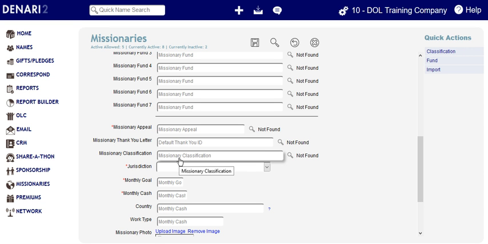They may not have given a gift, but they may still want to be on the list, and they may give a gift in the future. You can create a classification for that missionary and then select it here, and then assign it to each of those donors. We'll talk about what to do with that in a few minutes.